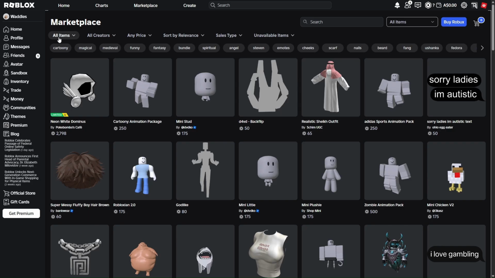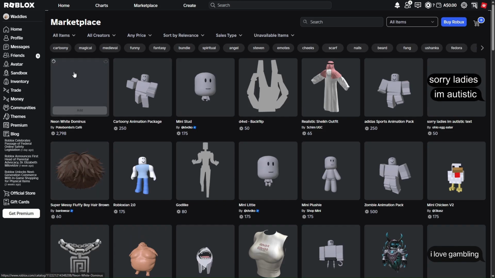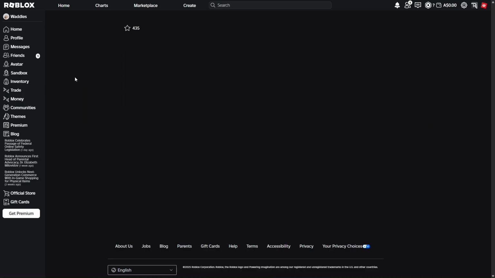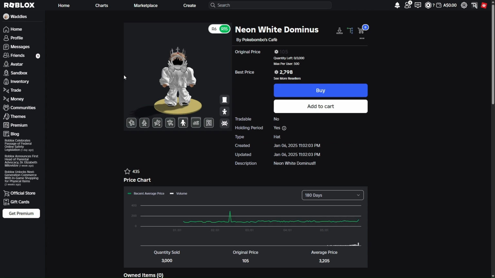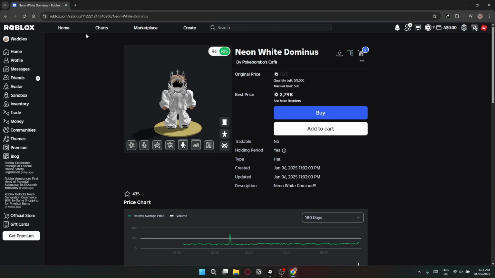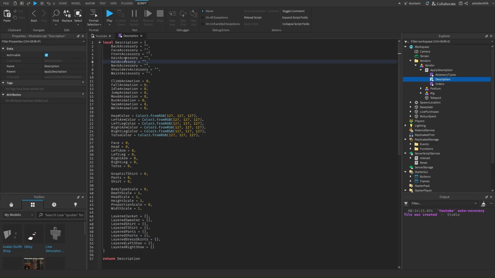To do this, you want to head over to the marketplace or the avatar section and then choose whatever part you want. So let's say we want this asset, then we click on it, and then if we actually go and look at this link here, you'll see there is the ID there, so we can actually copy that ID, then back in Studio, we can paste it in its correct description, just like that.